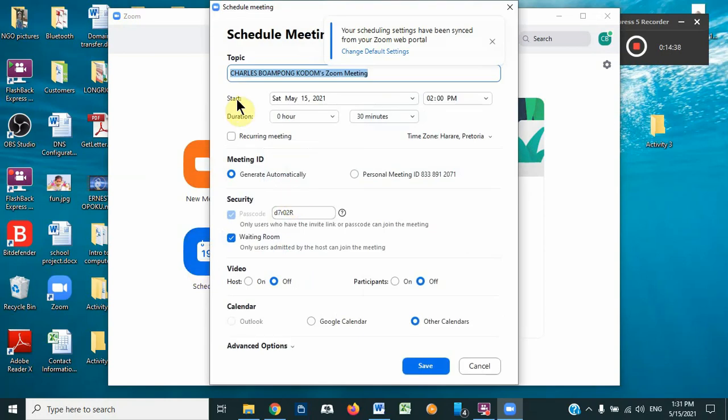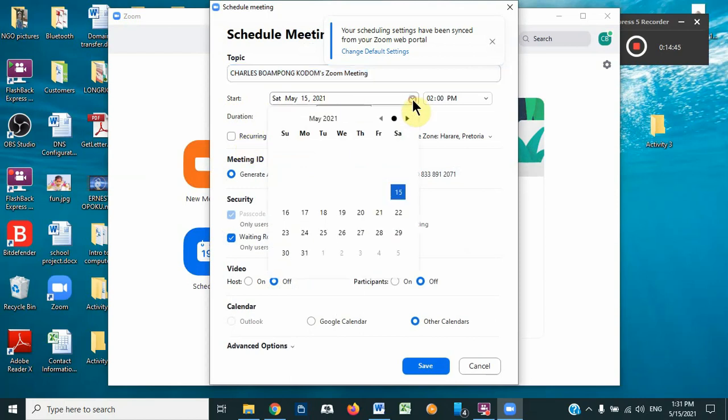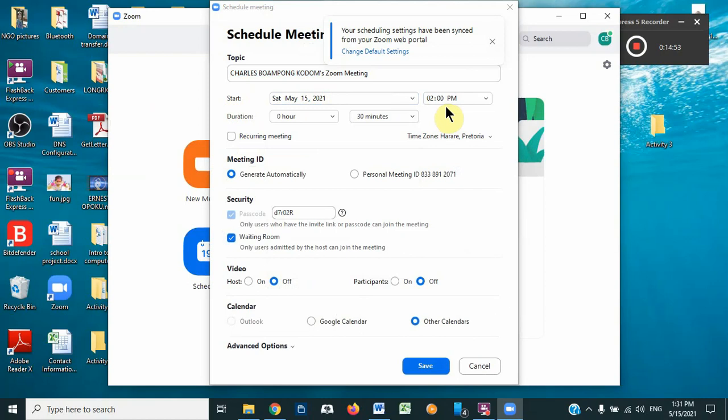So let's say today is Saturday, May 15, 2021. That's the date I want to start. If I want to start tomorrow, the date that you want to start, if it is the 16th, you just click on 16, right? But let me leave it as today.